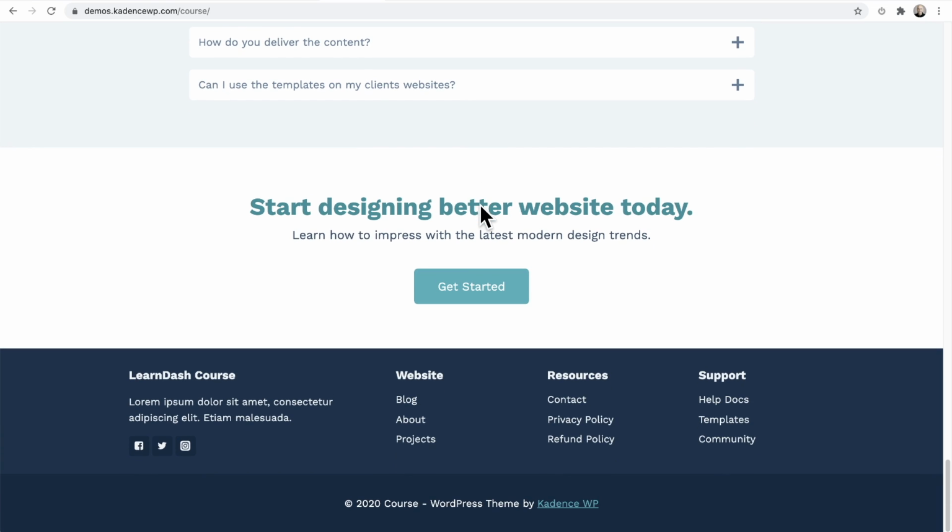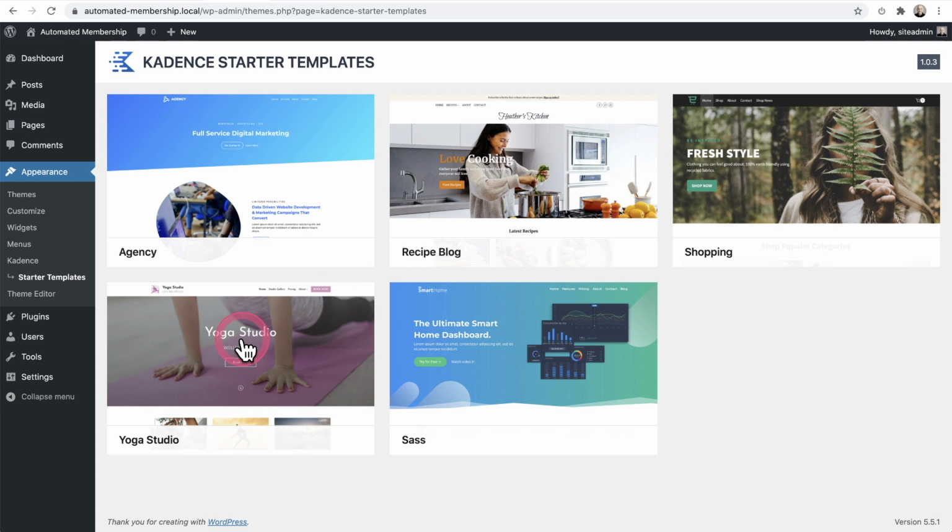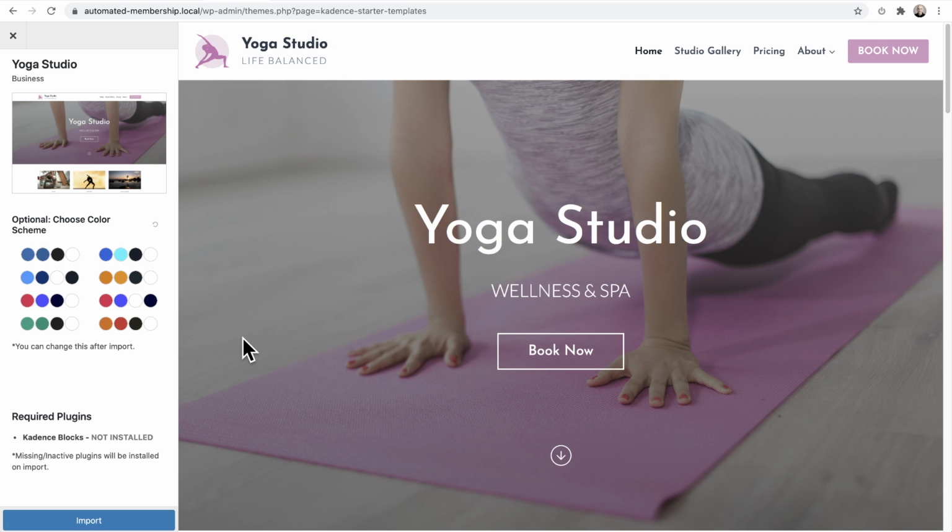I'll just choose a different one. So for this site, I'm going to choose this right here. And when you click on it, I love this. When you import it, before you click on import, you can choose a color scheme.